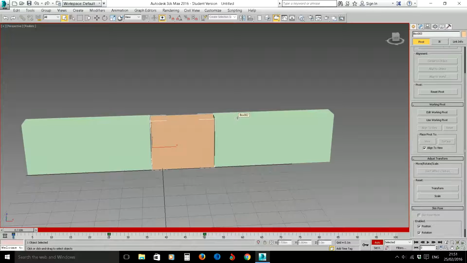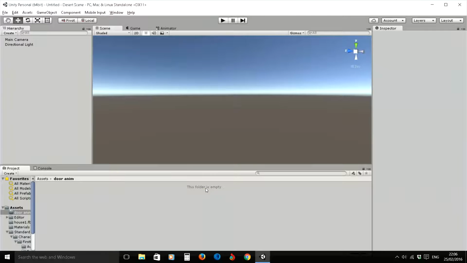The next step is to open Unity and import this FBX file. Okay, so now I'm inside of Unity and I would like to import my asset. I can drag and drop my assets into the Unity assets folder, and Unity will import that for me.